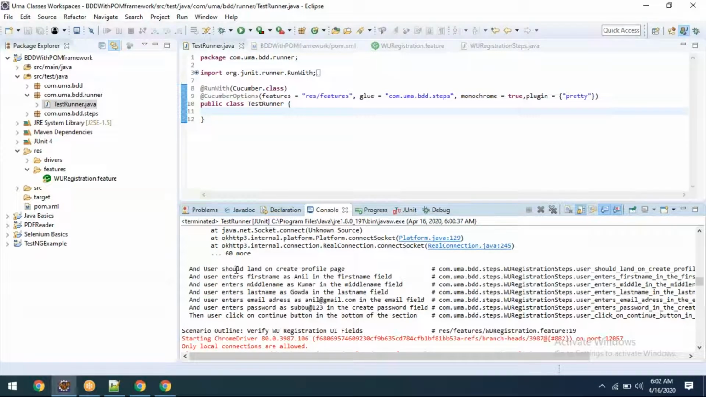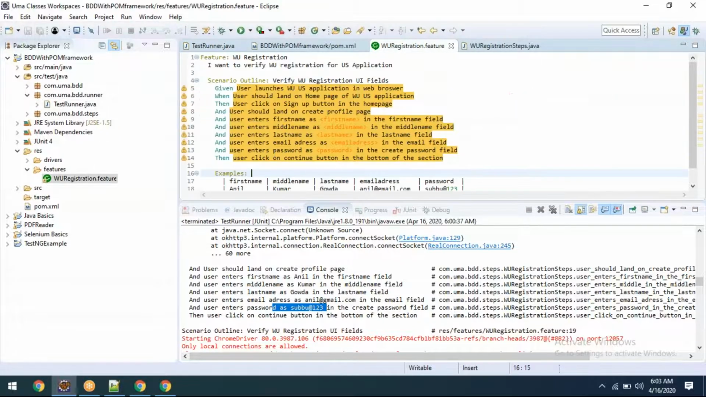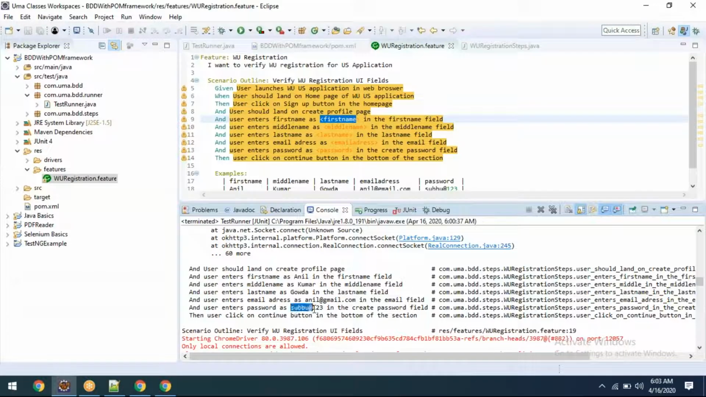If we observe, the user should land on the create page, user enters first name as Anil, middle name as Kumar, last name is Gowda or something. This is how I kept that. It will give a meaningful message. While writing that, I showed you the pretty part. Whatever these angular brackets in orange color are, that will come here. And then it will be a meaningful message.